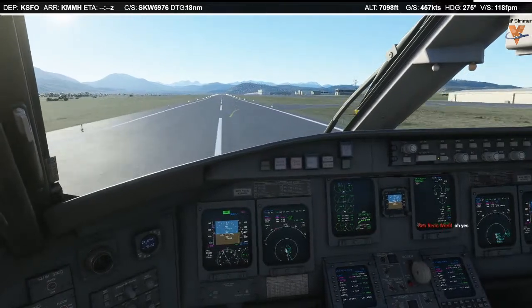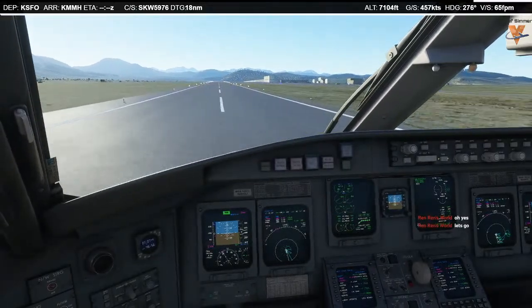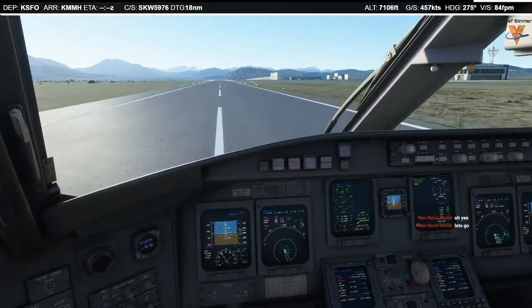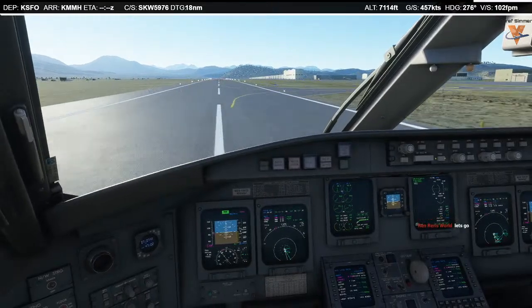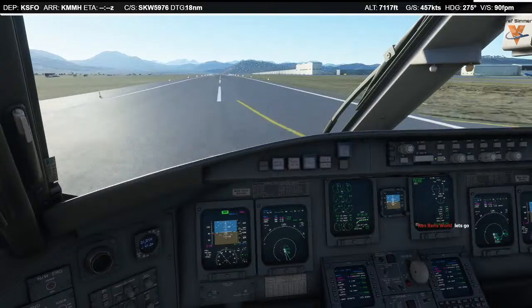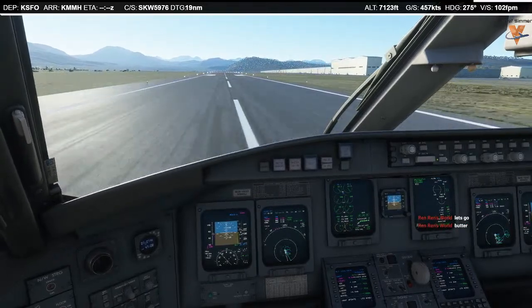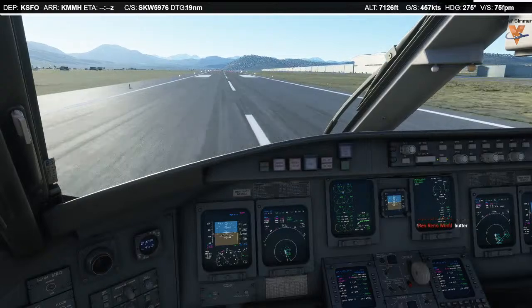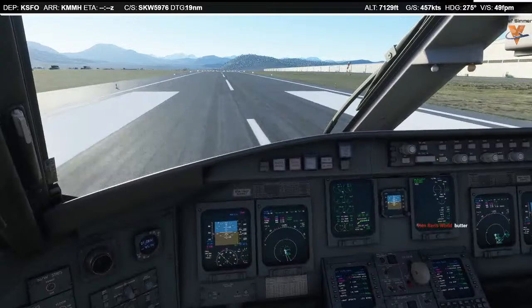50, 40, 30, 20. All right, spoilers are green, advisory message there. There's our reversers, 90 knots, so we'll go back to reverse idle. Coming up on the brakes, ailerons into the wind, to the right. And we'll just take it to the end here and exit to the right.